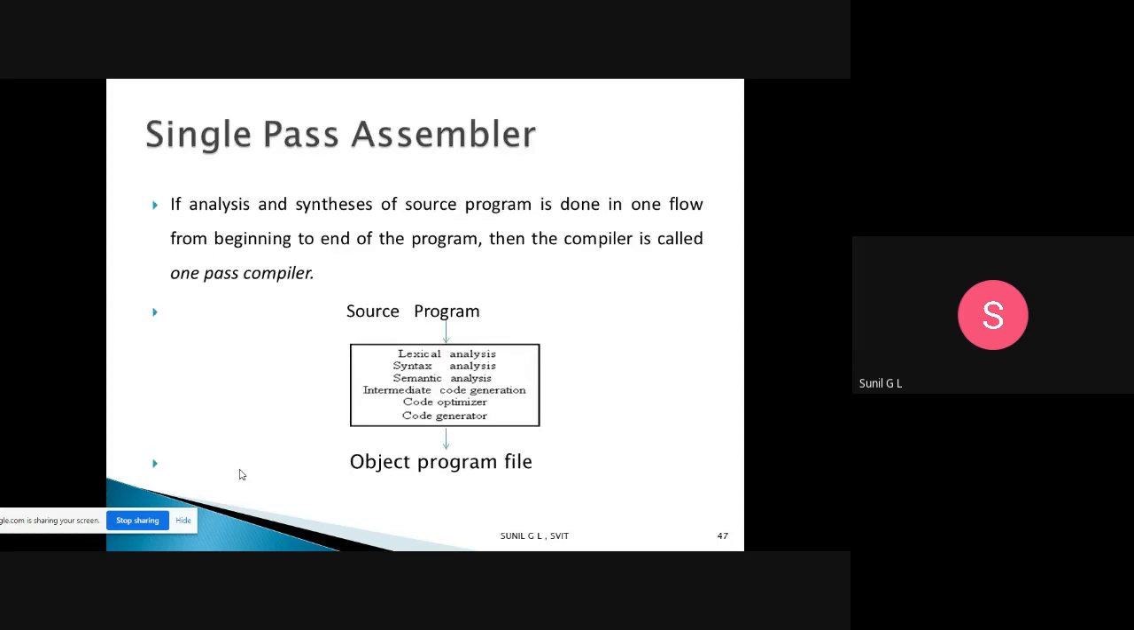So what do we mean by a one pass, or single pass, compiler? If the analysis and synthesis of a source program is done in one flow, from the beginning to the end of the program, then that compiler is called a one pass compiler. Here, all six phases are grouped into a single pass, from the beginning till the end of the program.